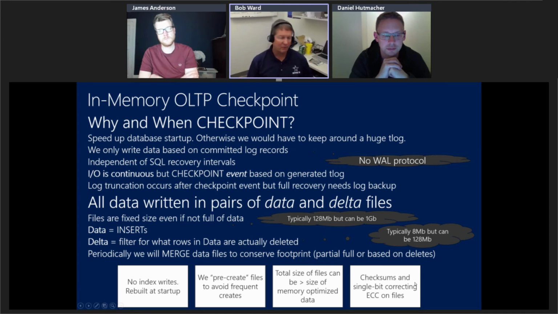And then we don't have CheckDB yet for this technology, but we do checksumming. So we use checksums and single bit ECC correcting on the files themselves. So if a file got damaged because of some I/O problem, when you loaded SQL, you would get an error saying, hey, I can't load this because there was a checksum error in the file.